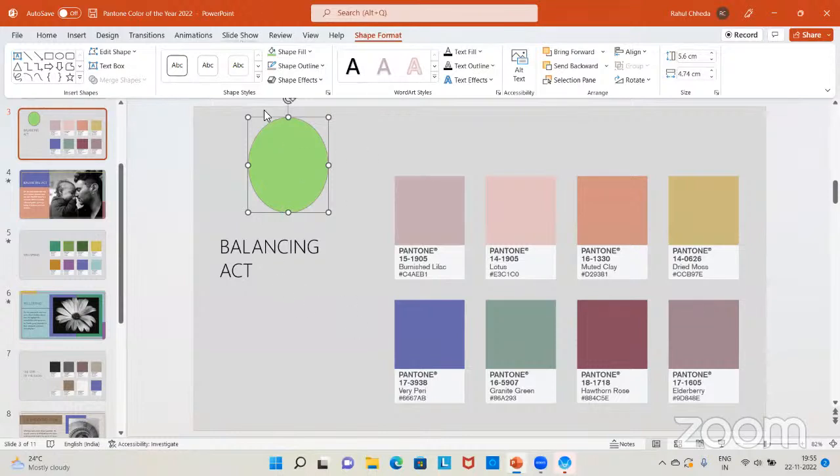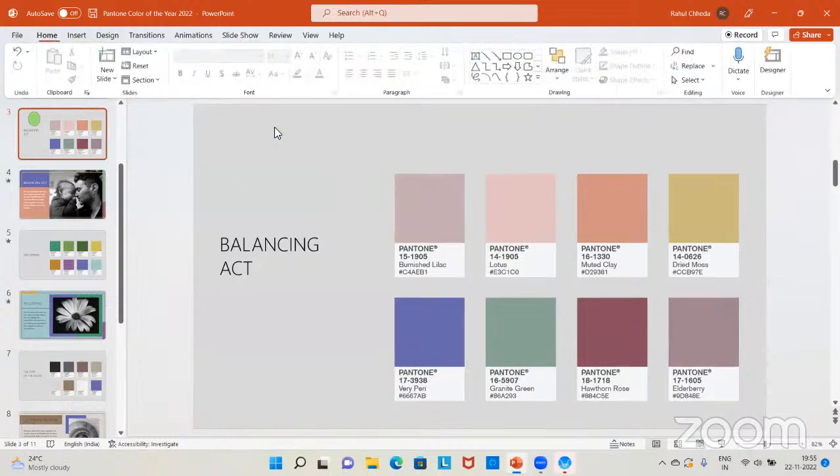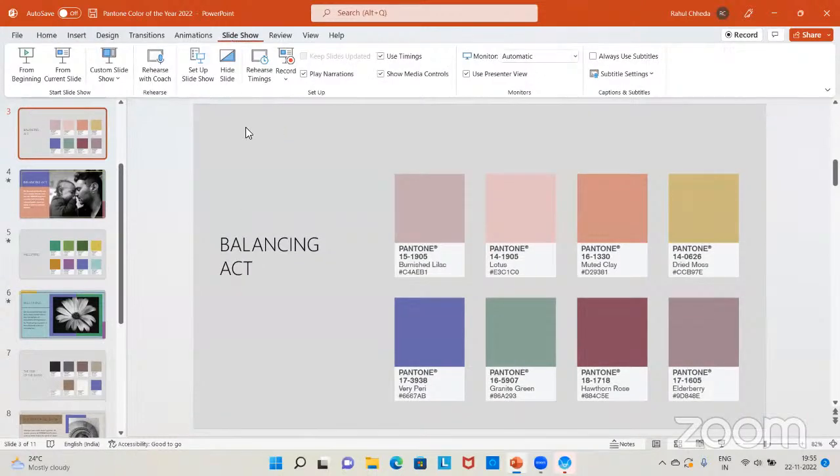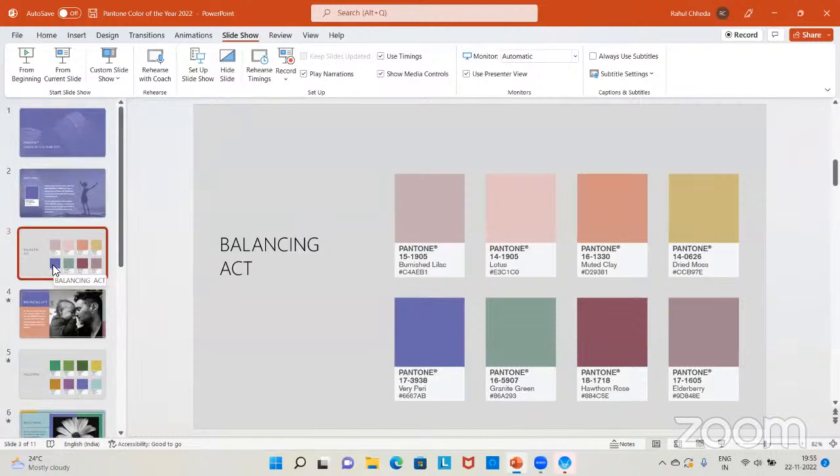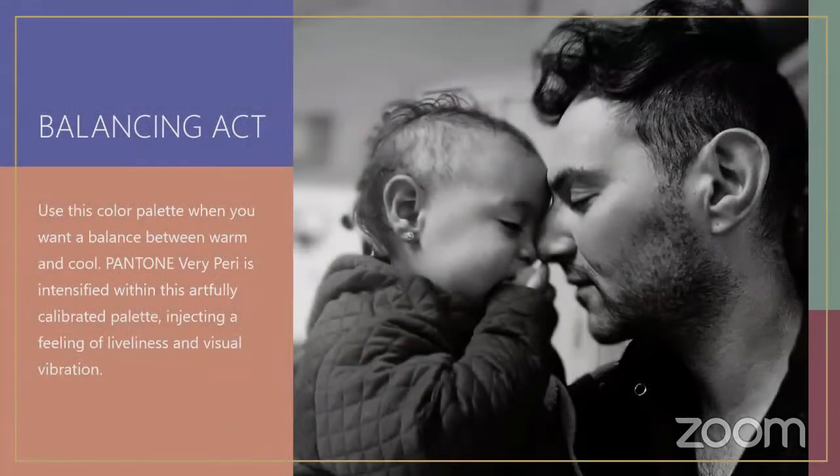Let's come back to the slideshow. In the slideshow, if there is any slide you want to hide while you're presenting, you can just select that slide, and here there is a Hide Slide option. You can click on that, so that while you're presenting, that slide will not come.